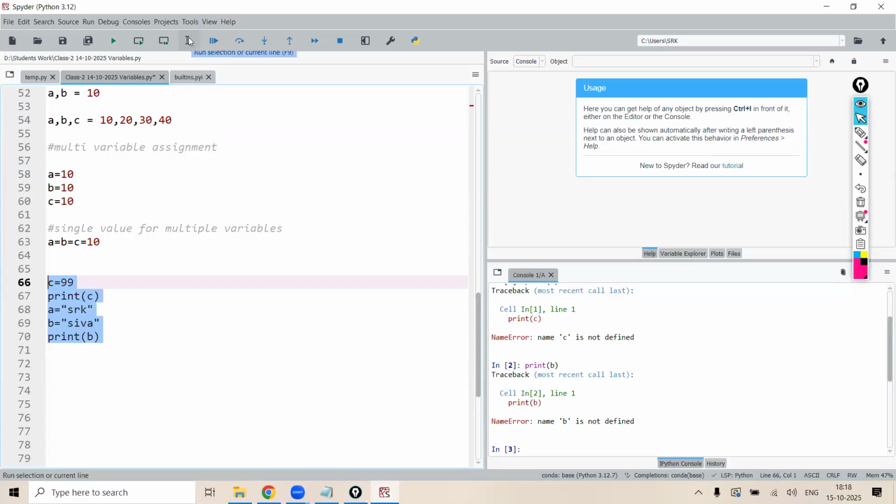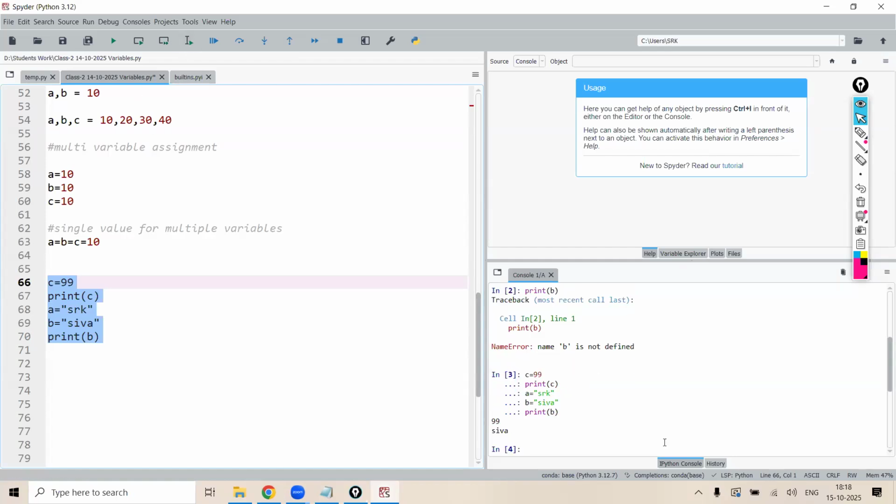So now it is going to work on the run selection. That option is there. You can see there, run selection. Run selection means these five lines I have selected. So these five lines will be executed now. It is going to execute and I'm going to get the output. See, print C output is 99.